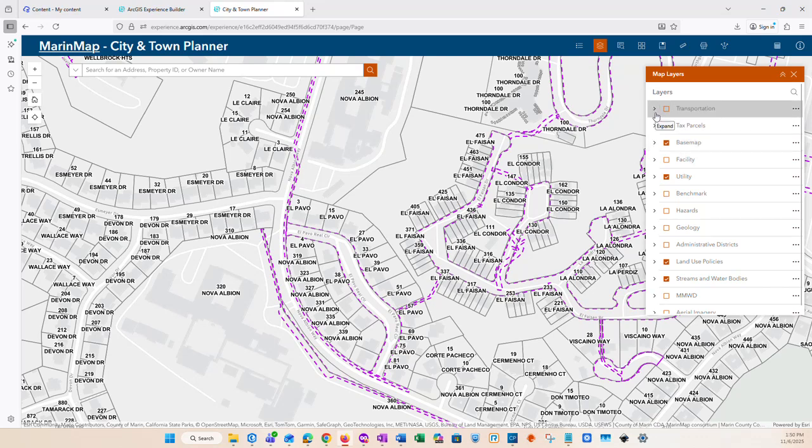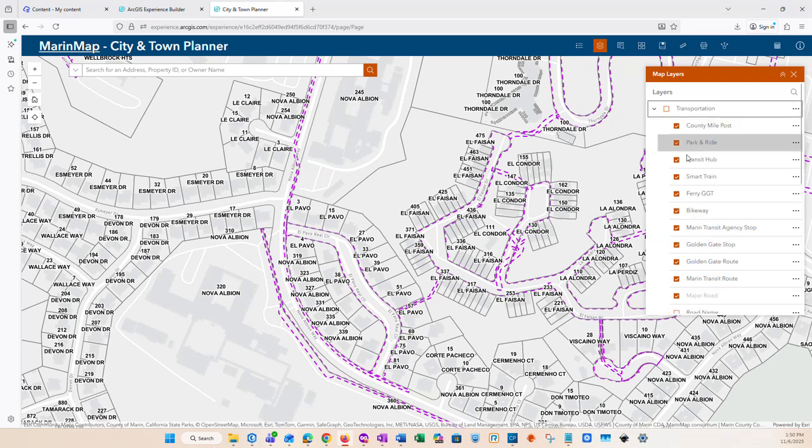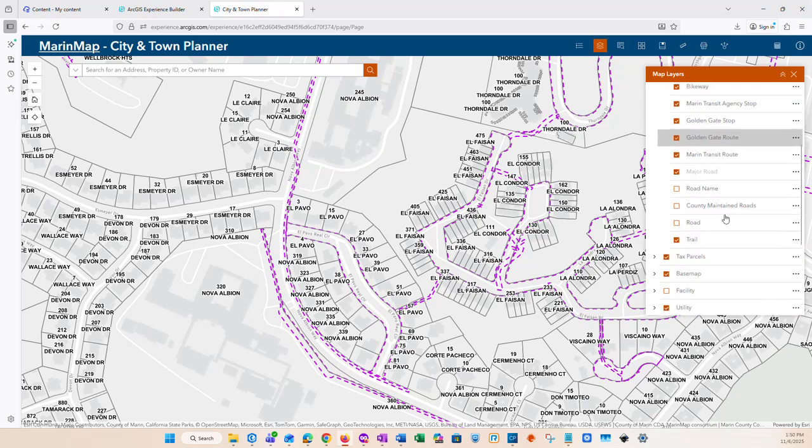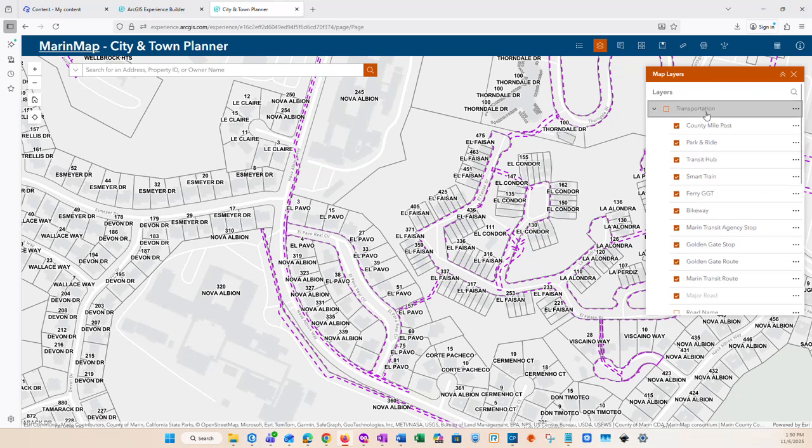We do have several groups within the layers list here. So if a layer is grouped, you'd see this small arrow next to it, and if you hover over it, it will say expand. So I'll expand this transportation layer, and you can see there's all sorts of layers housed within this group layer here. To turn on the group, I'll just click this check mark, and you'll see we've got some transportation layers now showing on the map.